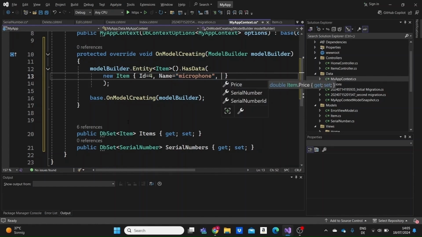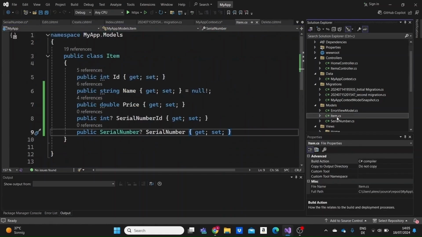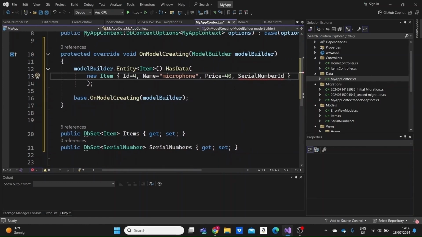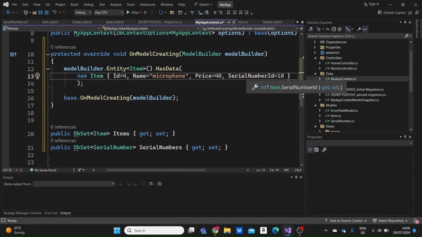And now I'm going to add the serial number ID. Do I have a price for the items? I think I do. Okay, I'll set the price to be $40 or something. And the serial number ID, which will be the ID of the serial number, I'll input like a number here, like 10, and then I'll need to create a serial number with the ID of 10, so that these two models will be created.